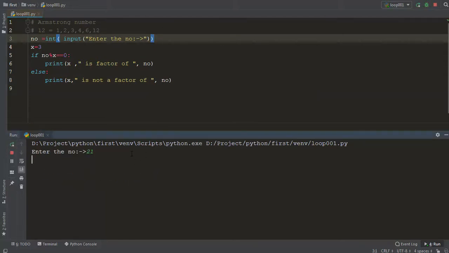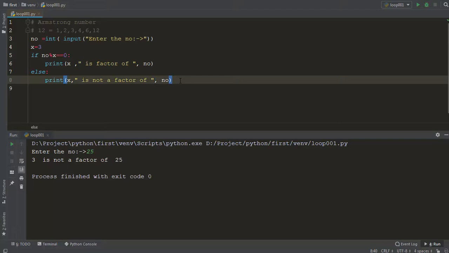Okay, 21, you can see 3 is a factor of 21 because it gives you 0 and the condition is satisfied. So this piece of code is printed, right? And if you run it again and let's enter 25 this time, which is not a factor. 3 is not a factor of 25, so it says 3 is not a factor of 25. Hope you have analyzed why my program is working correctly now.